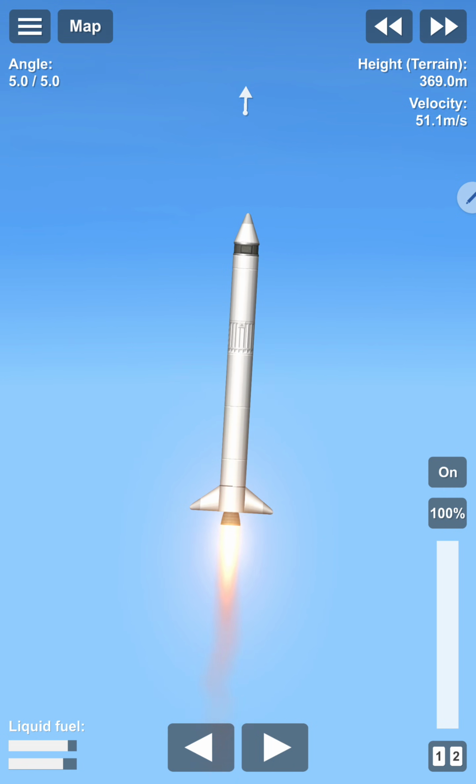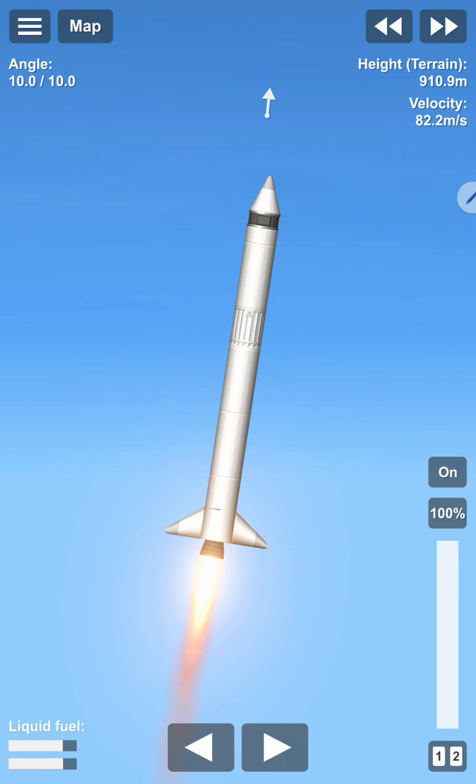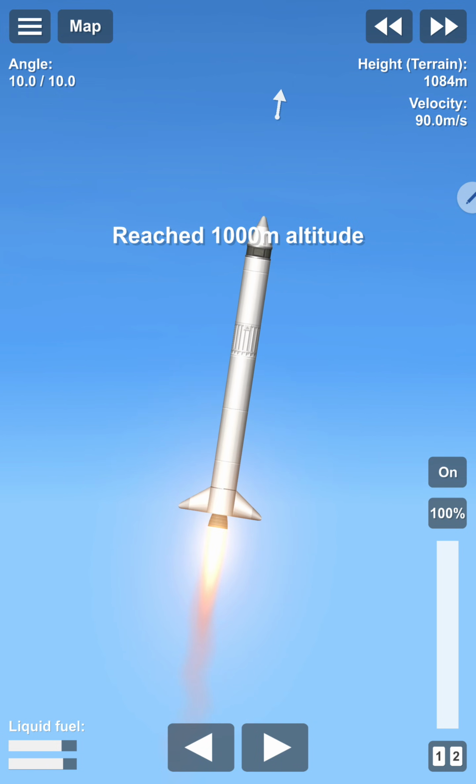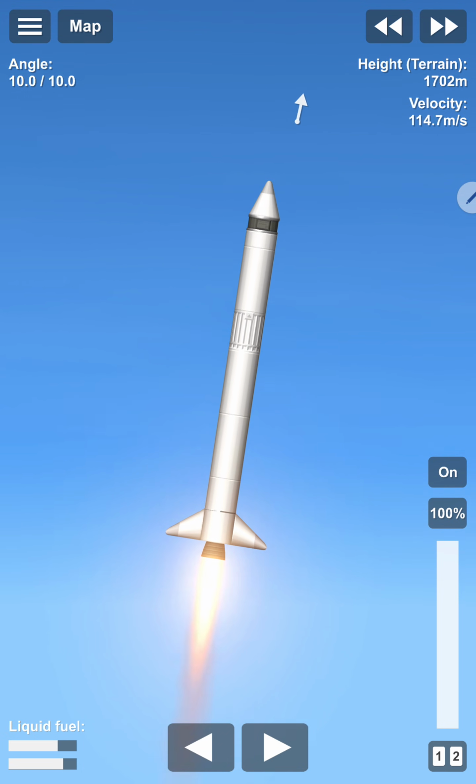Vehicle is pitching downrange. Now today's objectives are the same as flight number 2. However, this time we'll be getting into a stable orbit.